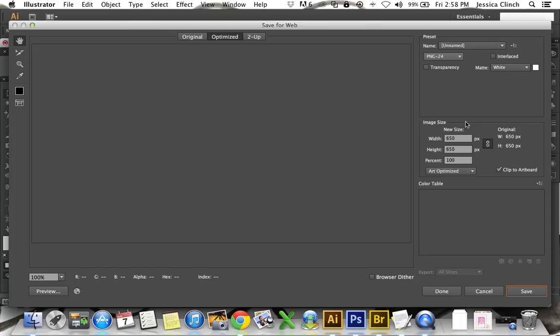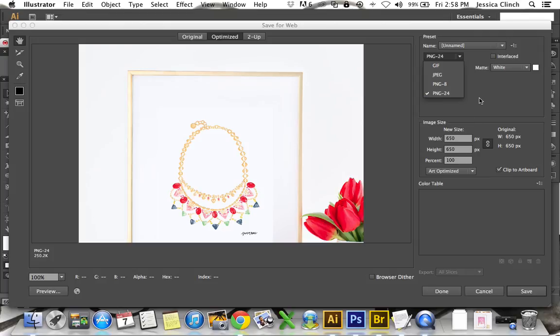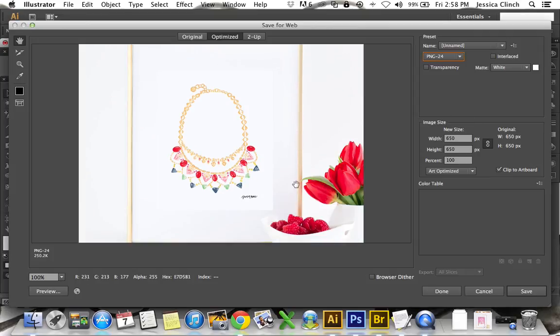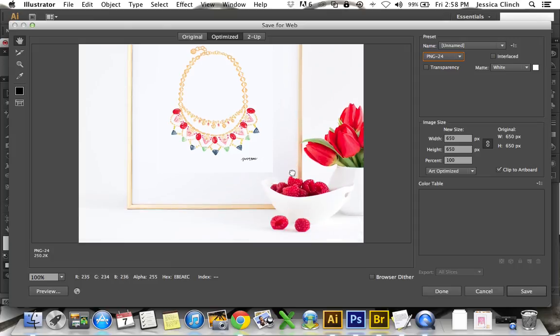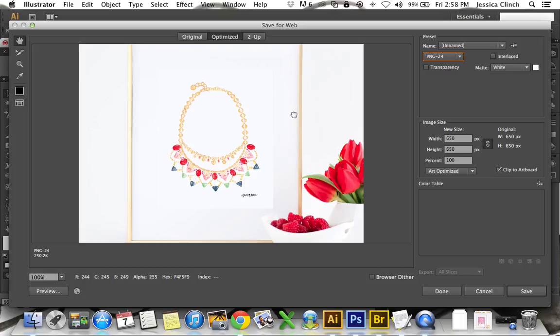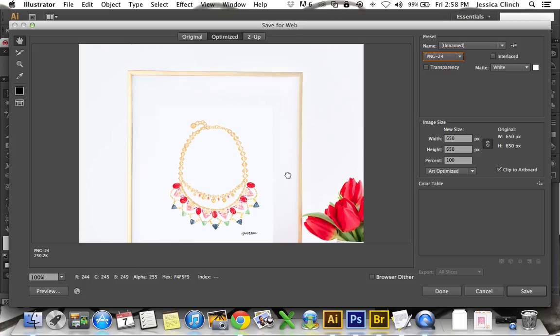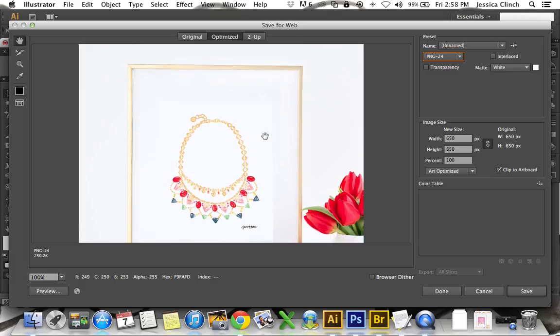I prefer these types of files over JPEGs just because the colors appear a bit more bright and crisp than the JPEG files when I am uploading them to Instagram or Facebook or my blog or my shop. And you can have a preview of what it will look like when it's actually saved. So it's nice and crisp. You can tell where the art print is with this off-white, and your artwork looks beautiful.